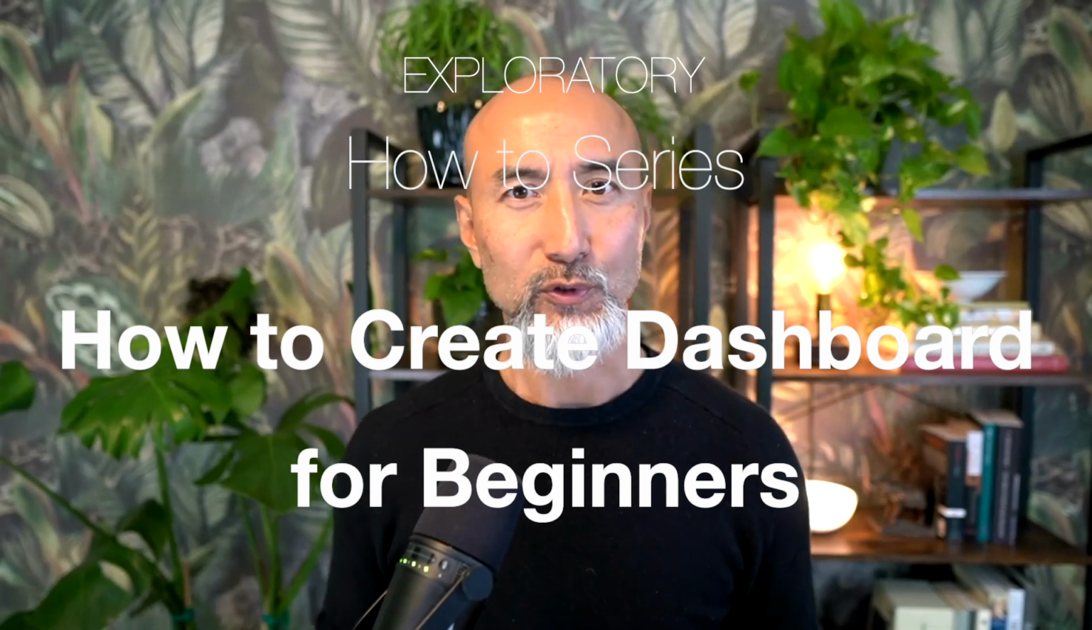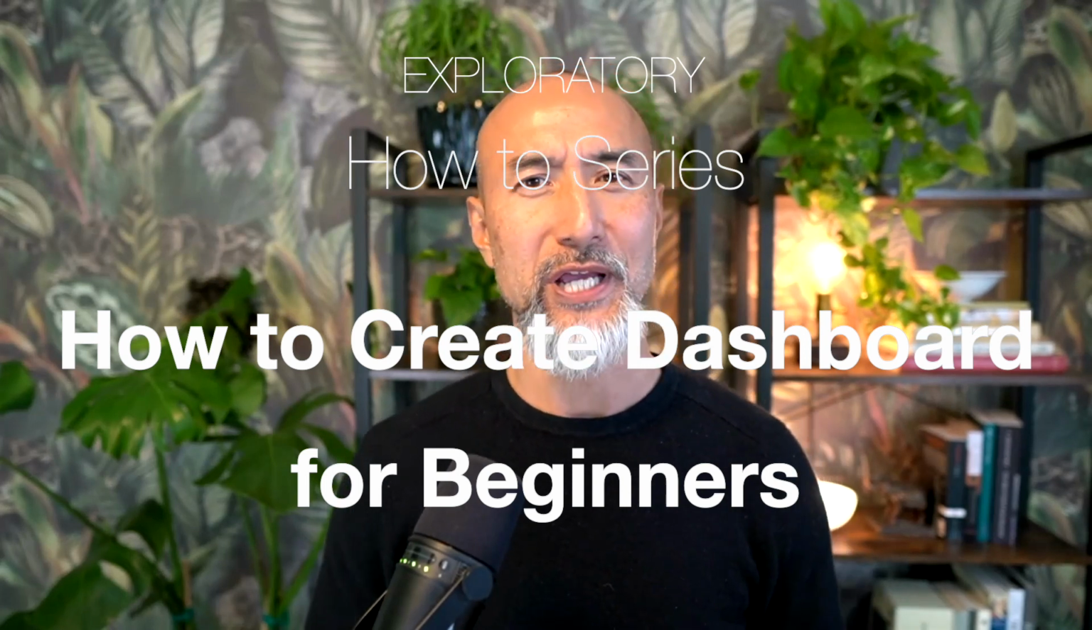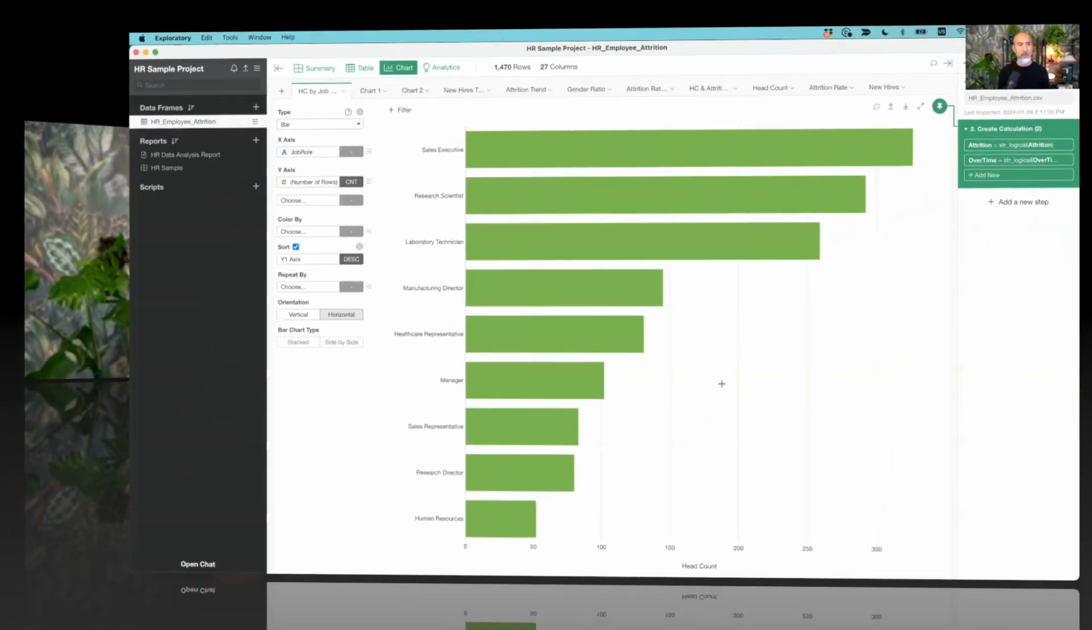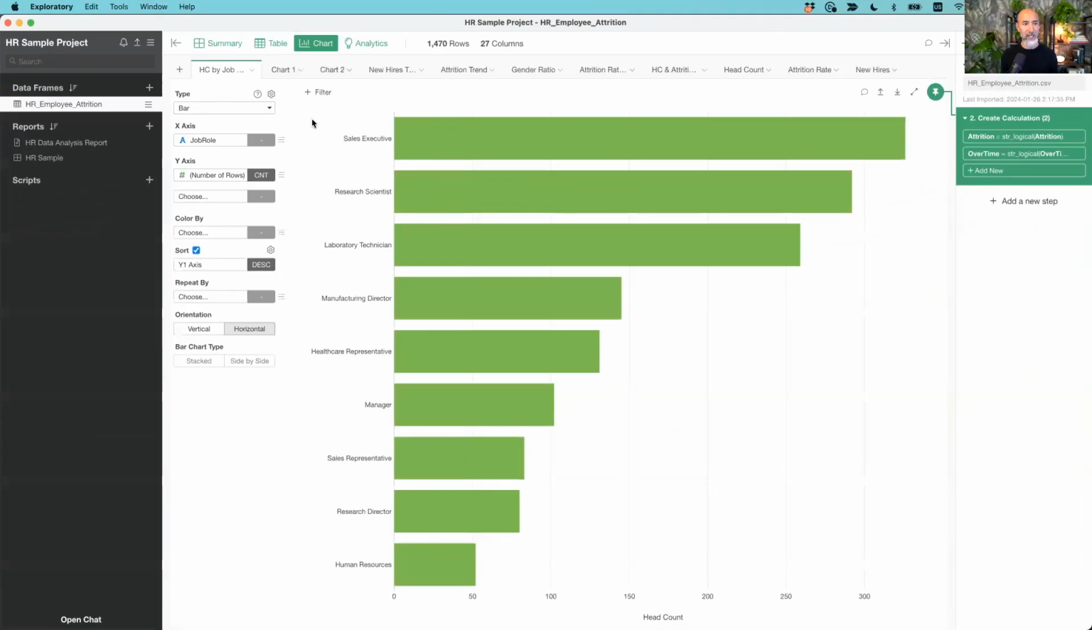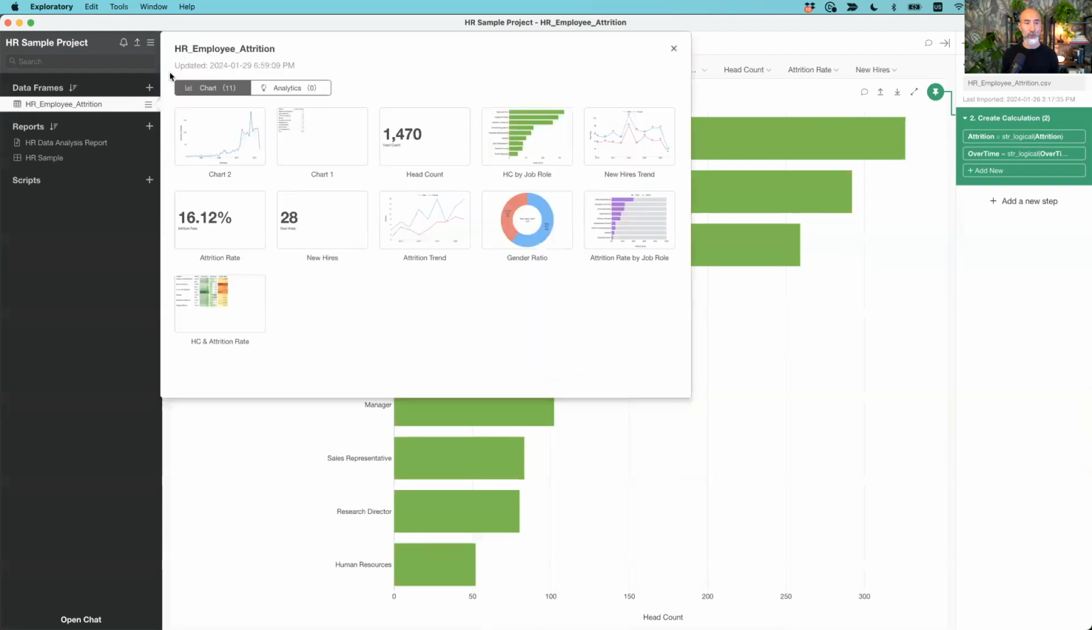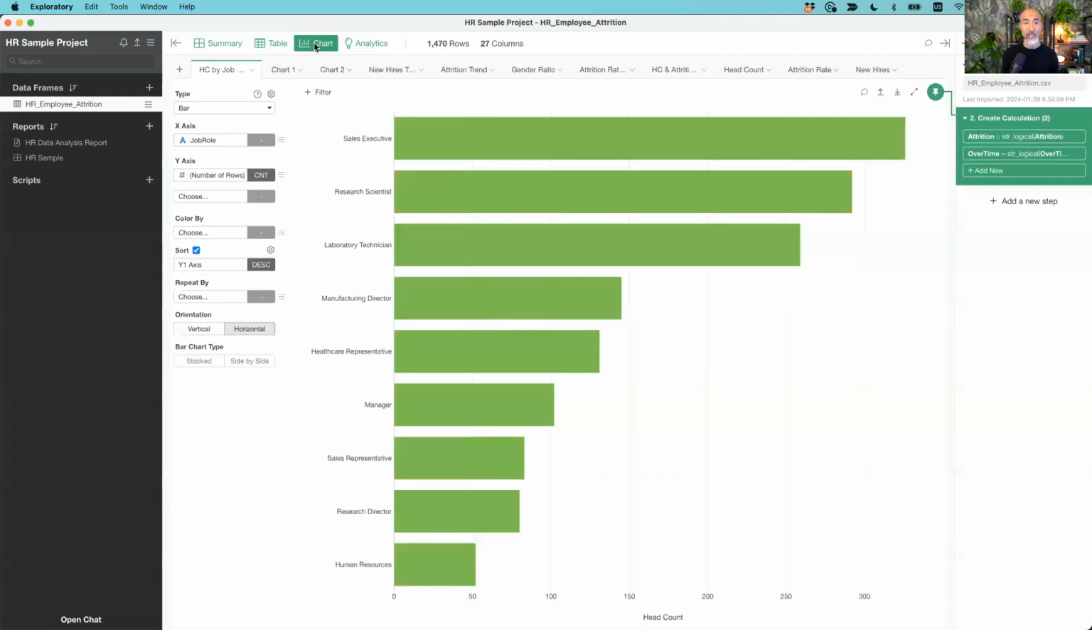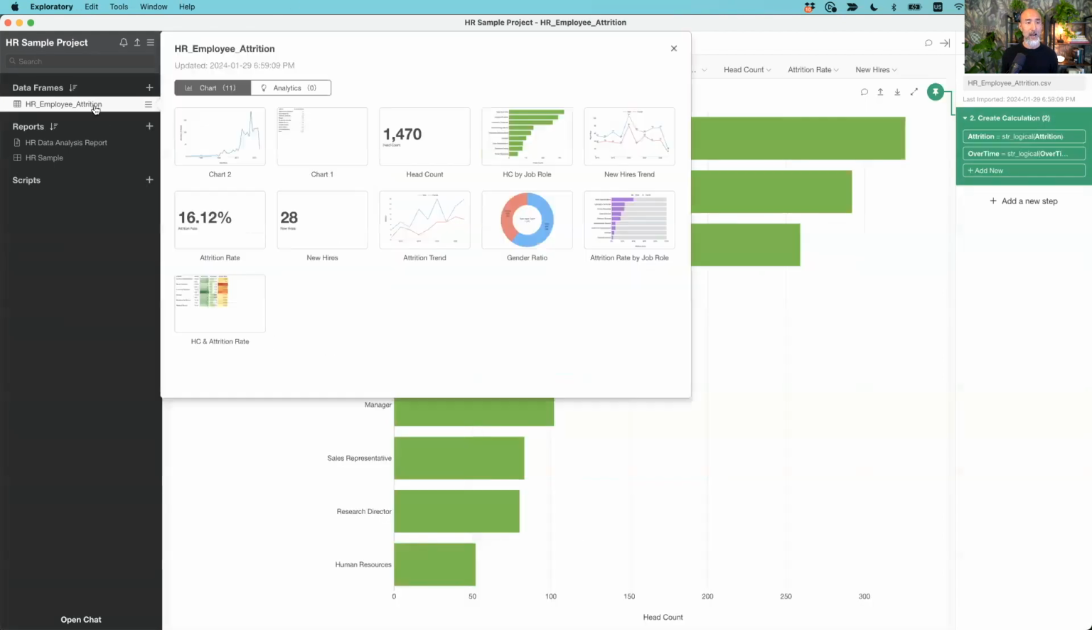Hello everyone. So today I'd like to show you how you can create a dashboard very quickly in Exploratory. So let's take a look. Here I have a data frame called HR employee attrition, and I have already created a bunch of charts, something like this. Today I'd like to bring some of the charts and numbers into the dashboard and create an interactive dashboard, and eventually publish it to the server so that I can share it with my teammates.